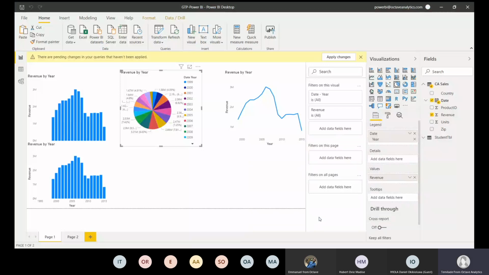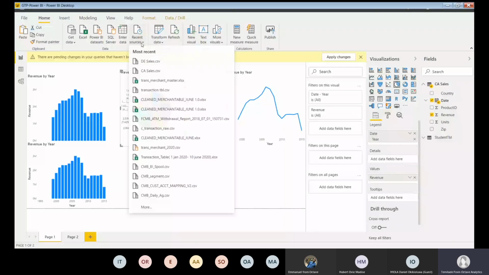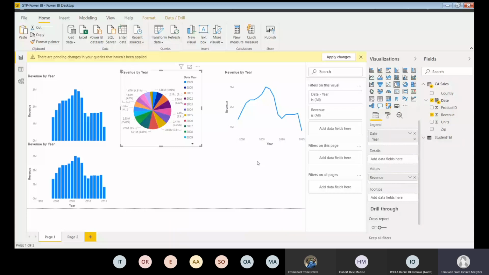Then we have recent sources. These are all the recent data sources I've connected to in the past 1 month. So those are the options under data.